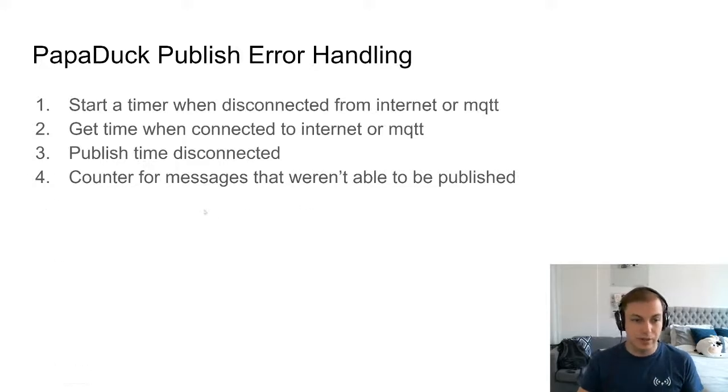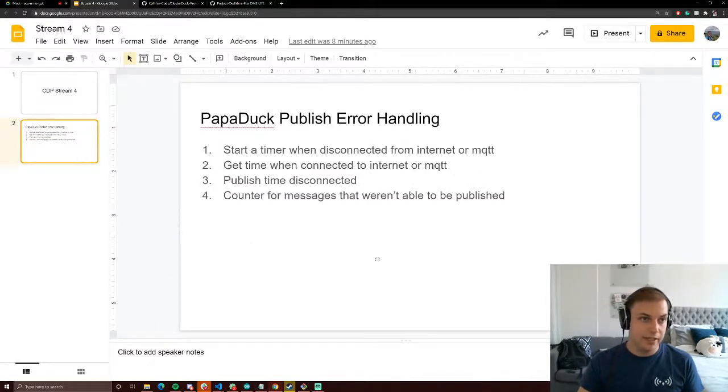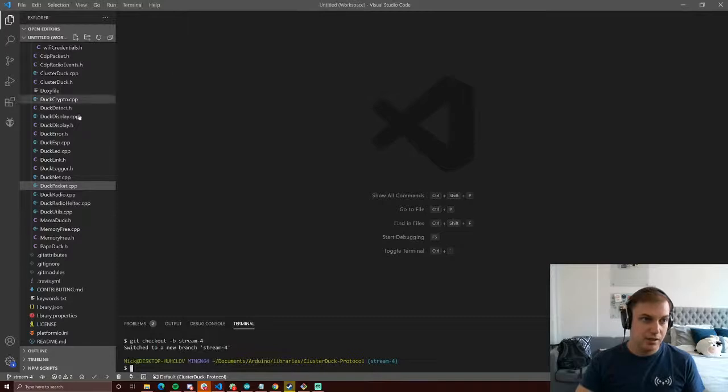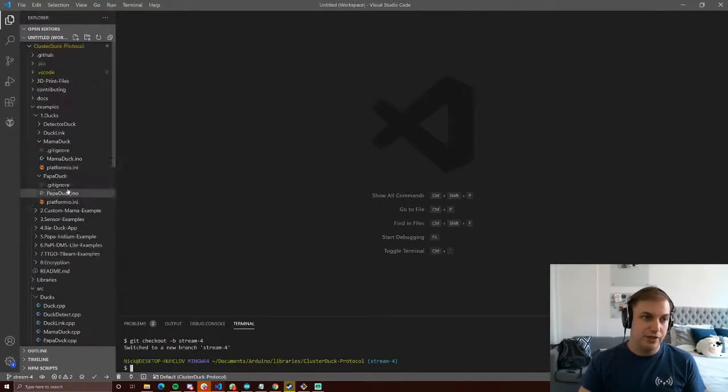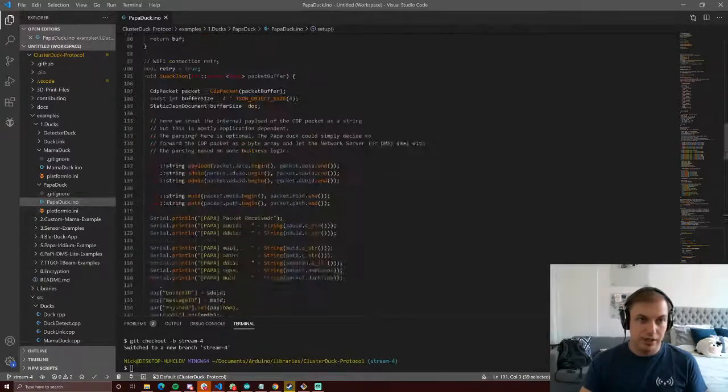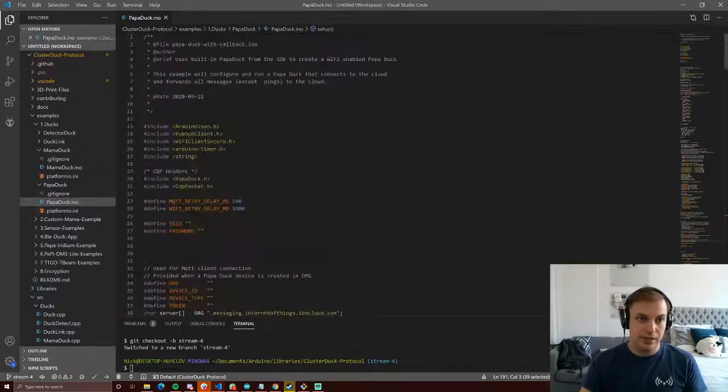All right, so we're going to jump right in. All right, so we're all set up. I have already installed the ClusterDuck Protocol library, and we're going to take a look at our Papa Duck. So here is our Papa Duck.